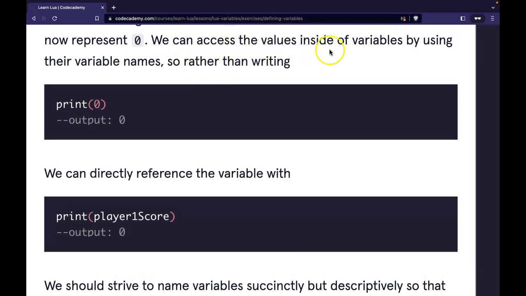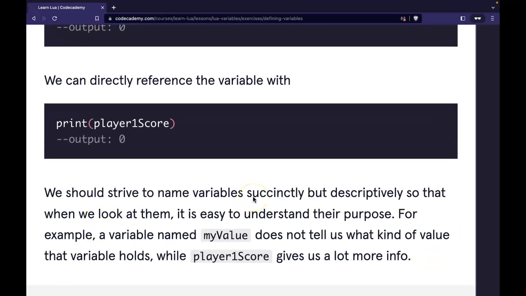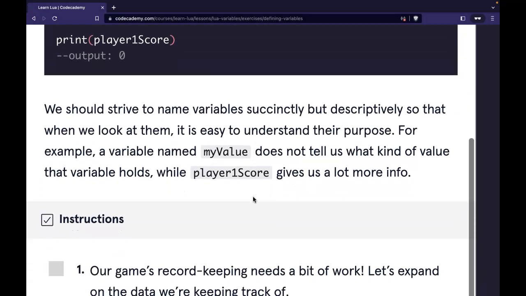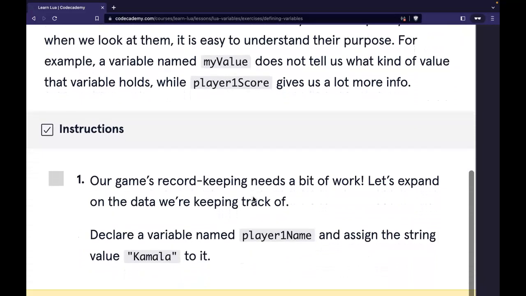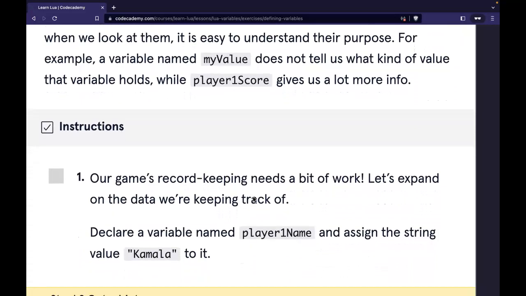We can access the values inside of variables by using their variable names, so rather than writing print 0, we can directly reference the variable print player1 score. We should strive to name variables succinctly, but descriptively so that when we look at them, it is easy to understand their purpose. For example, a variable named myValue does not tell us what kind of value that variable holds, while player1 score gives us a lot more info.